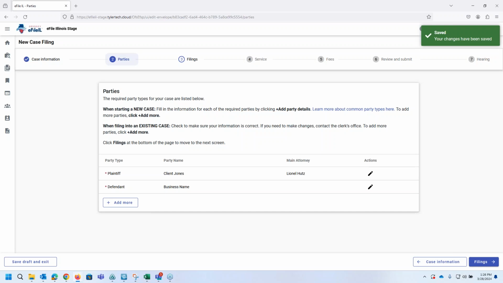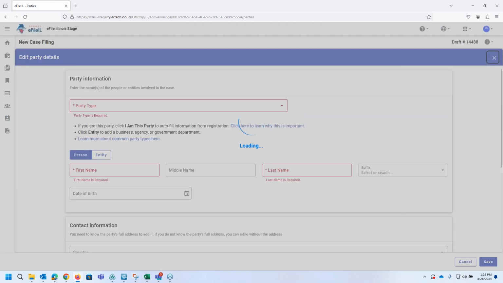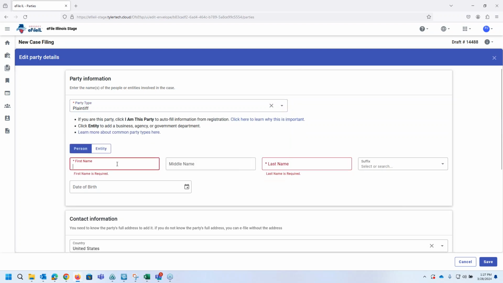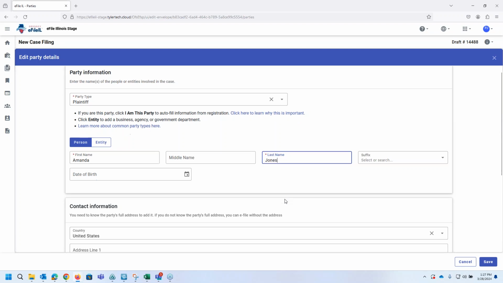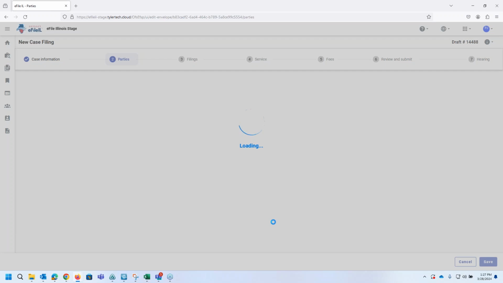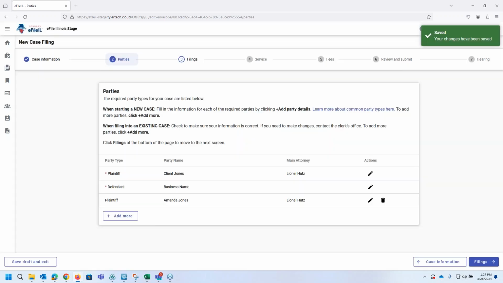Once you have the required parties set up, you can then click on add more if you have more parties. So let's say we have another plaintiff. I would then click on add more. For party type, I would want to find plaintiff, so I would click on the word plaintiff and then put in the plaintiff's first and last name. If your attorney represents this second party, do the drop down and select your attorney and click on the word save. Keep in mind, addresses on the software are optional. If your court requires it, then it does allow you to type in that information.